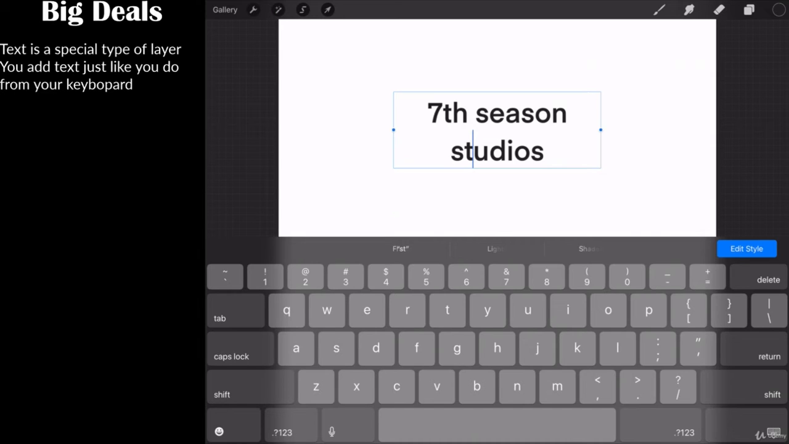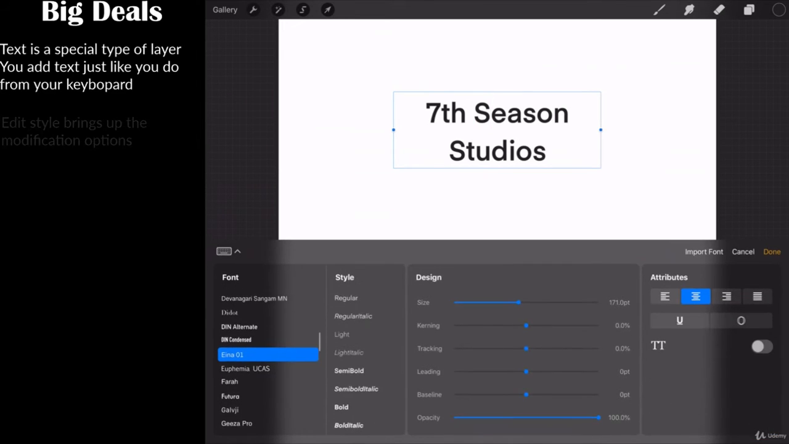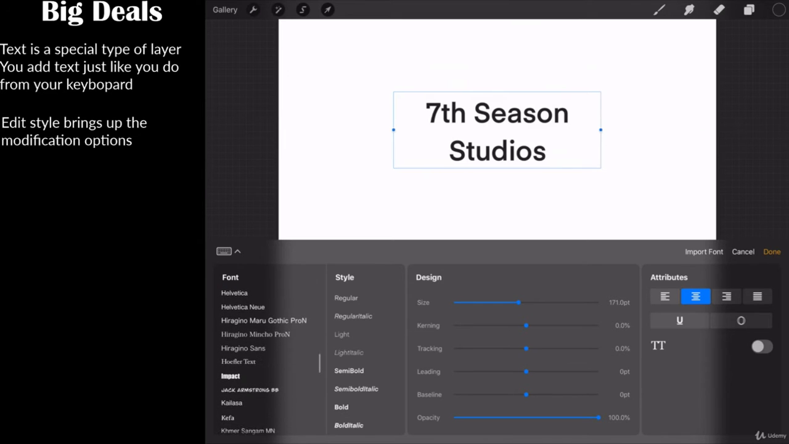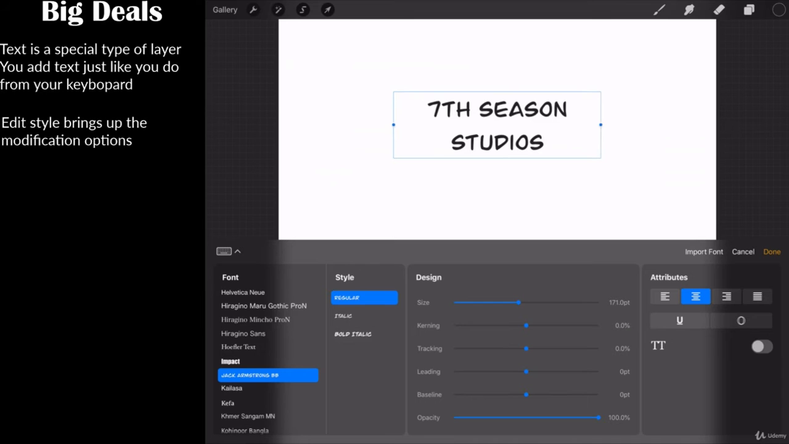Now, once you've got the message right, you can edit style. You see the blue Edit Style? Now this button comes up and you have access to all of the fonts that you have on your iPad. Now, refer to tutorials around how to import fonts onto iPad. We assume you know how to use your iPad. But if it's on your iPad, it's available in Procreate.